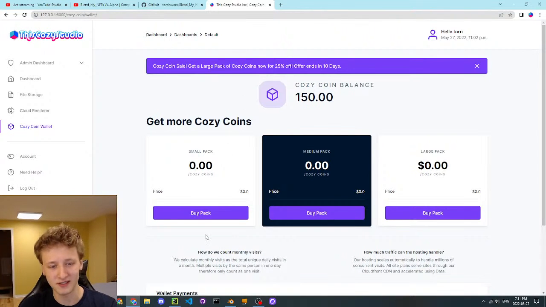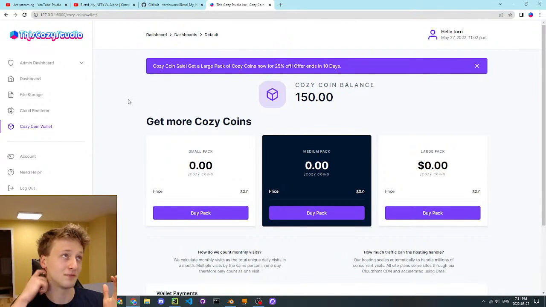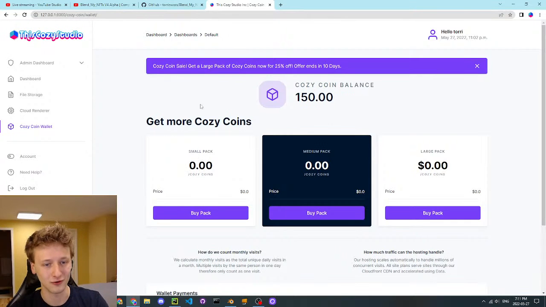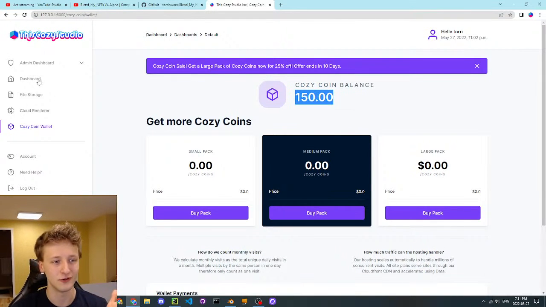As you can see, we've got packs here. This doesn't really go anywhere. But the plan is that people will buy the packs, or buy Cozy Coin, is what we're calling it. It'll be added to their wallet. That way you're only paying for the coins, so it's easier to code and very simplified. And then the coins can be used to render in the cloud and store the files and stuff like that. So yeah, that's pretty much it.